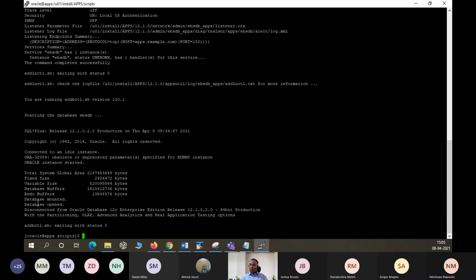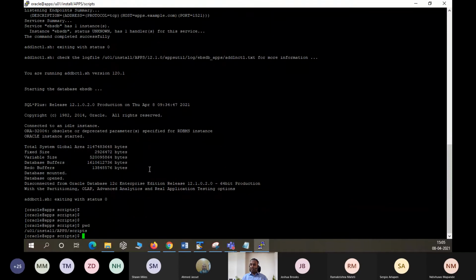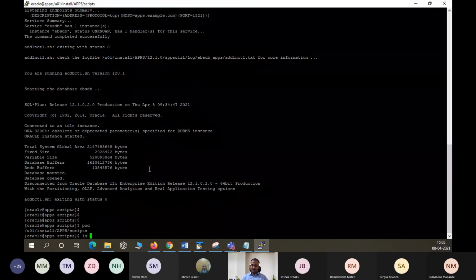Okay, so you can see over here the database has got mounted and it is open. So the database is in the open state, and also you have the listener up and running, right? So next thing would be, in the same location, we're going to start the application. I've already said that they're using the same Oracle user, so we'll be going with the same thing. And the app script would be start apps.sh.